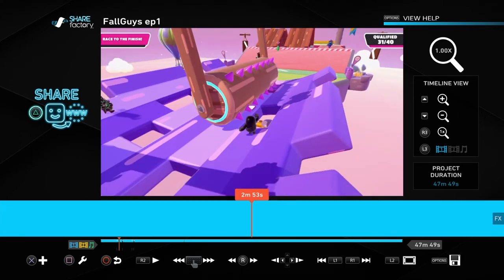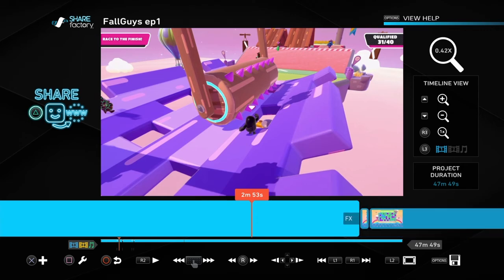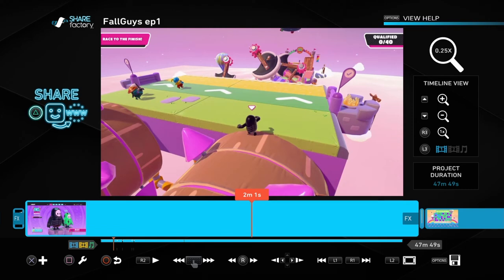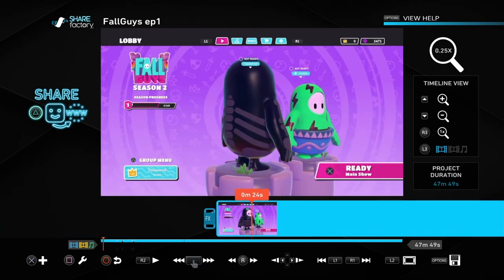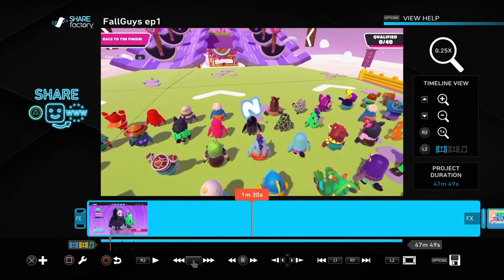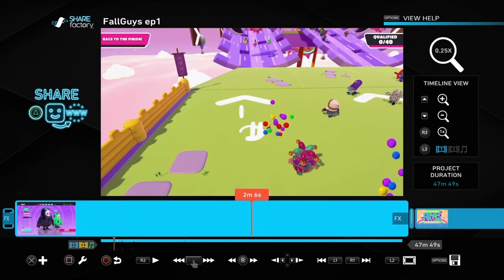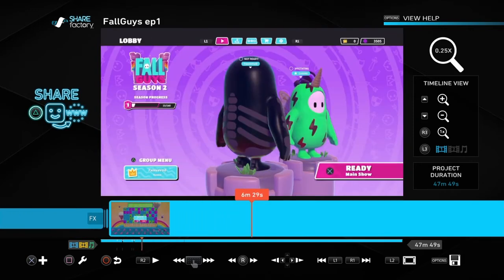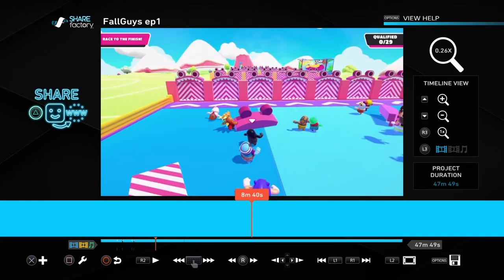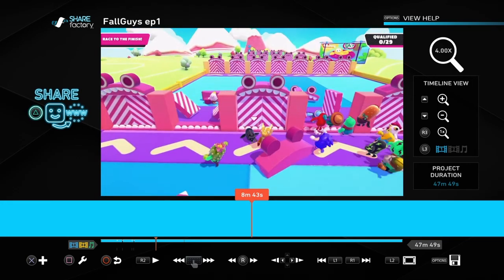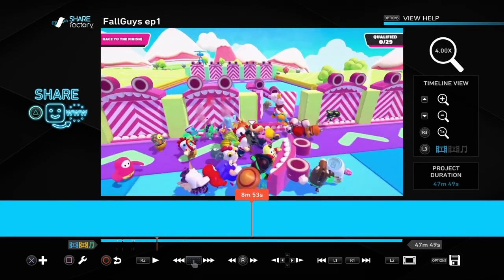And then up and down D-pad will zoom in and zoom out your track. So if you zoom it out, it makes it to where you can get across it a lot faster. And if you zoom it in, then it makes it to where it's a lot wider, so it'll take a lot longer to get places.